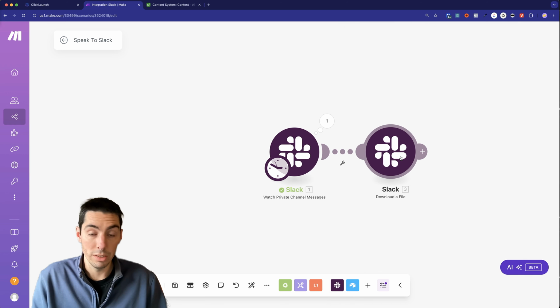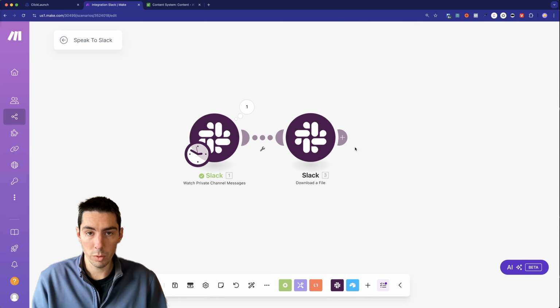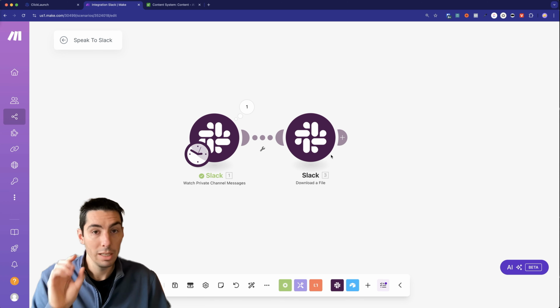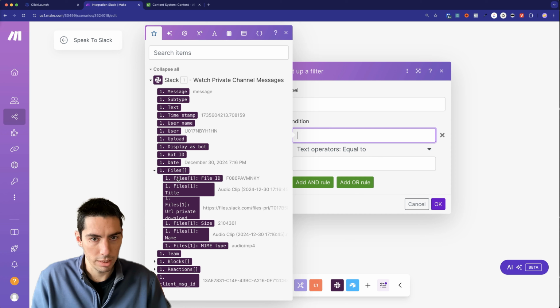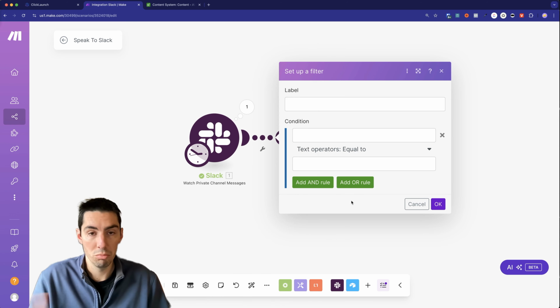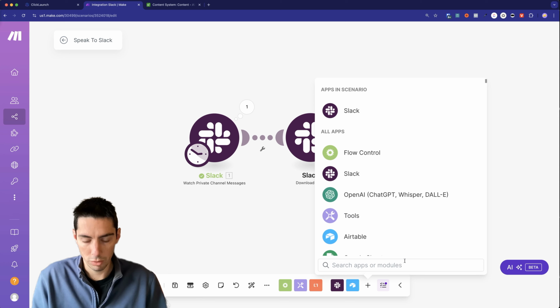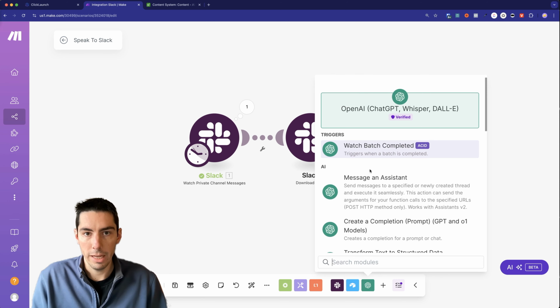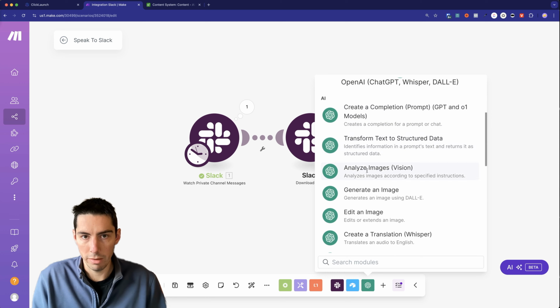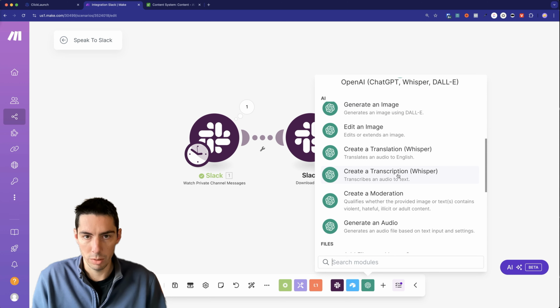So now it's going to download the file. Next, we want to add in our OpenAI. We want to get the transcription. So if we look at the files here, this doesn't actually give us the transcript of it. So we need to use some other software to get the transcript. So once we've downloaded it, now we're going to add in our OpenAI. So click down here, search for OpenAI, and then we're going to scroll down and find create a transcription. Transcribe audio to text, not translation. Very close. You can get that mixed up.